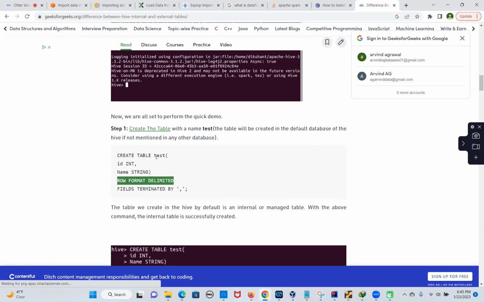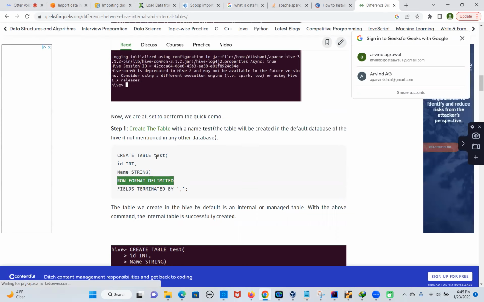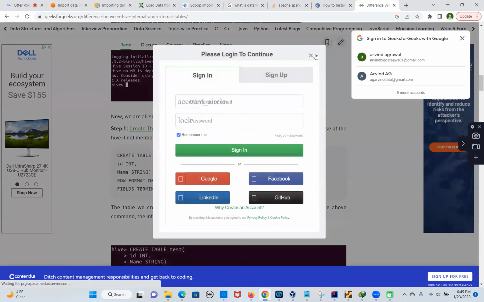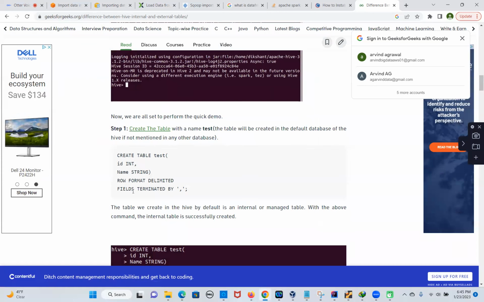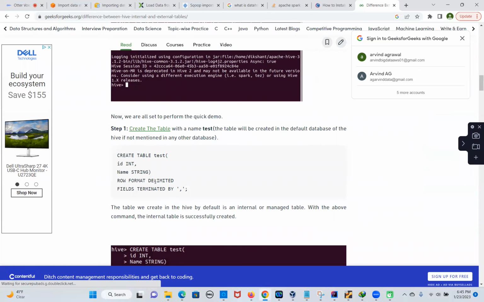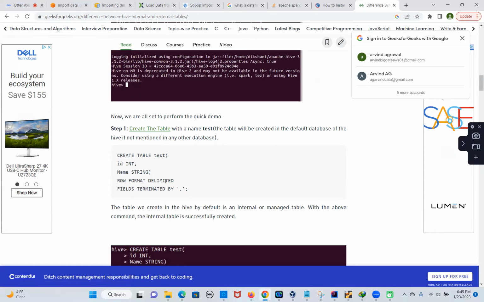This table is associated with some data on the Hadoop file system. That file has data which is comma separated. The fields are comma separated. That is the reason we give row format delimited. Your rows are terminated by \n, every row is a new line, and the fields are terminated by comma.